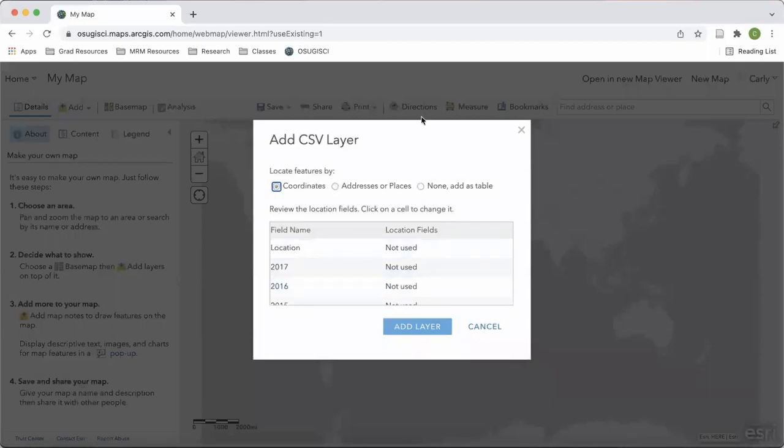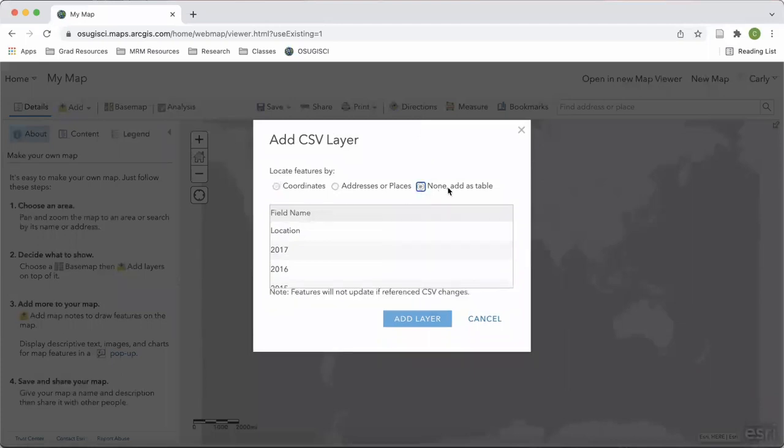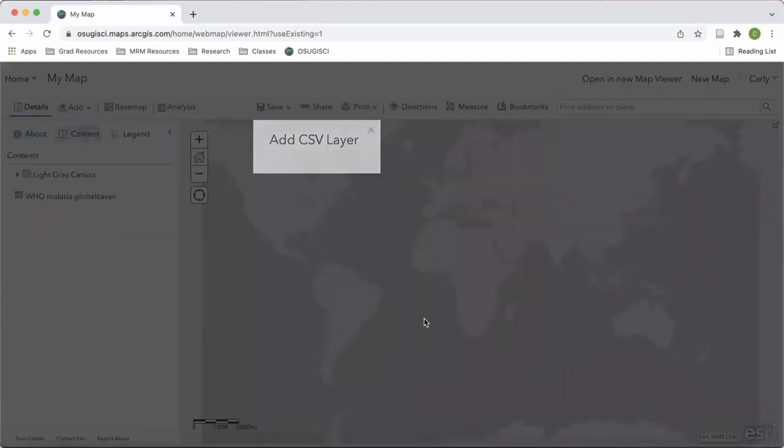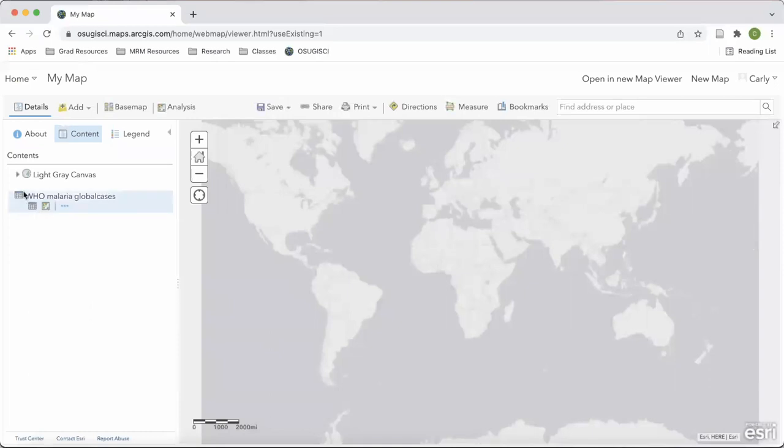Now this is a really important step. This is not a spatial data set. There's no spatial information other than just the country name, but that doesn't give us any spatial information to add it to a map. So what we want to do is click None, Add as Table. This will just add the CSV to our map. It won't show it on the map, but it will be in our content. Then click Add Layer. And here it is in our table of contents.